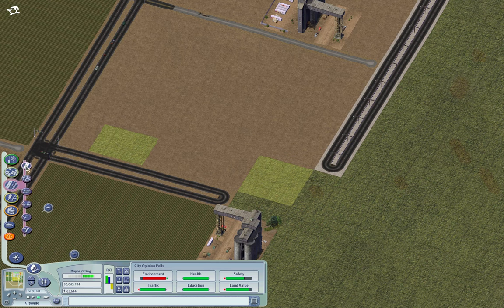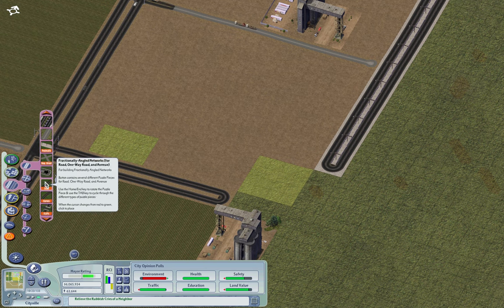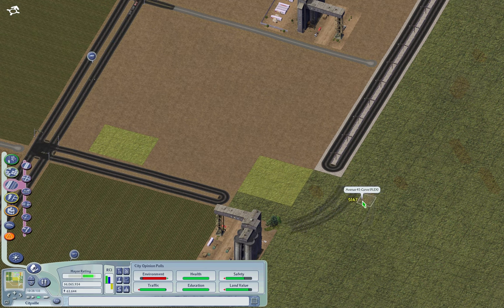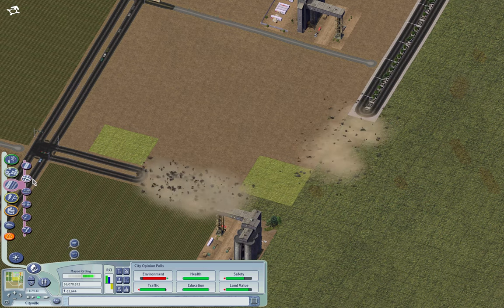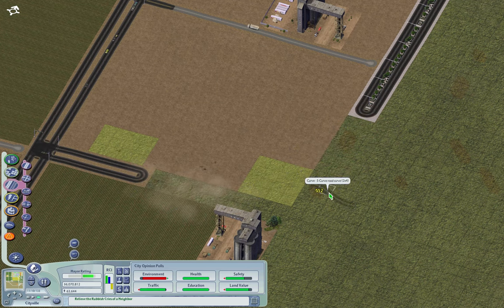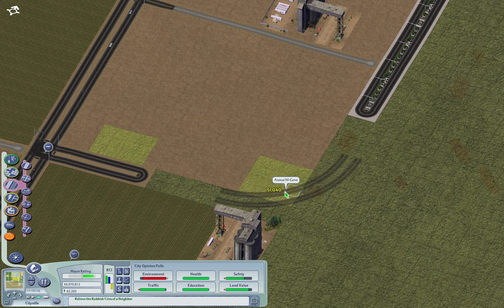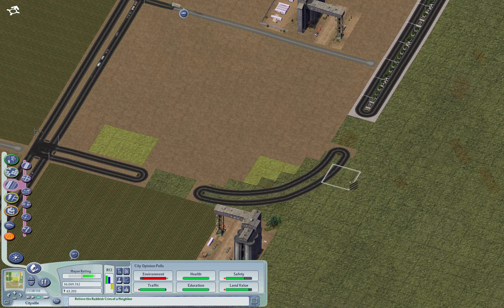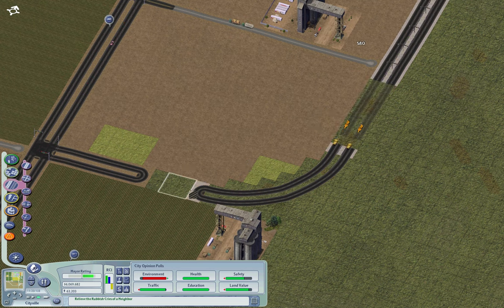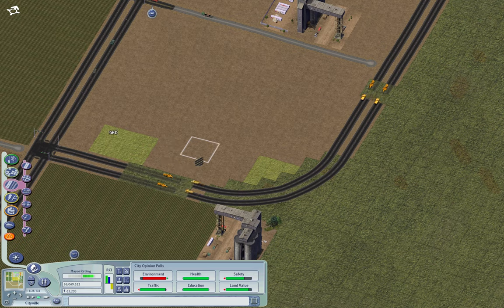That should be under roads and curves. There's a 90 degree avenue curve. How big is it? Okay, let's try that again. There we go.